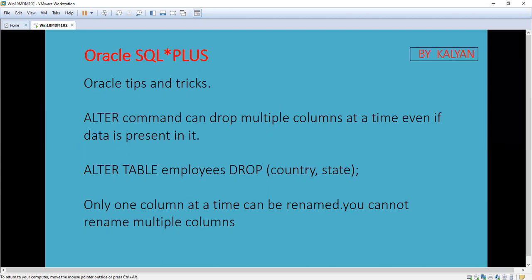For example, you have one table, employees, and if you want to drop some columns from the table, and the table contains data, you can do it. How we are going to implement it, now we will see.